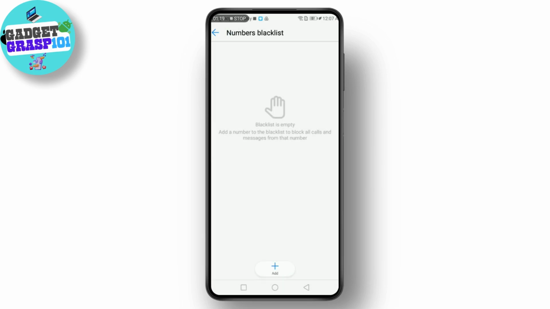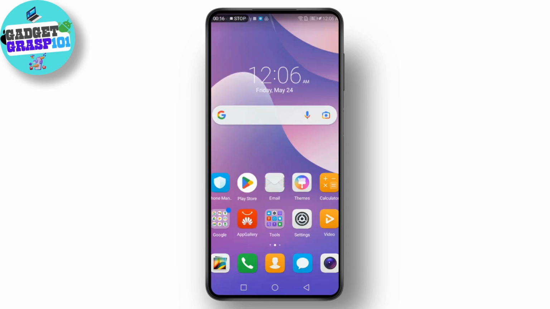And that's it. You've successfully deleted a blocked number from your Samsung Galaxy device.